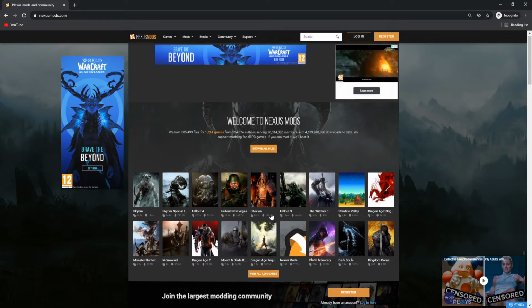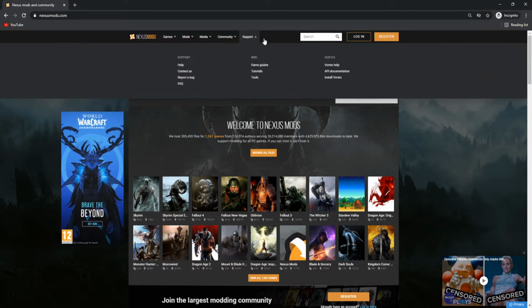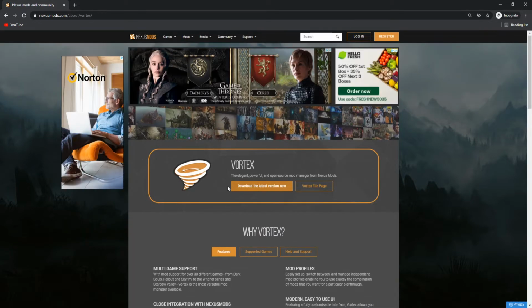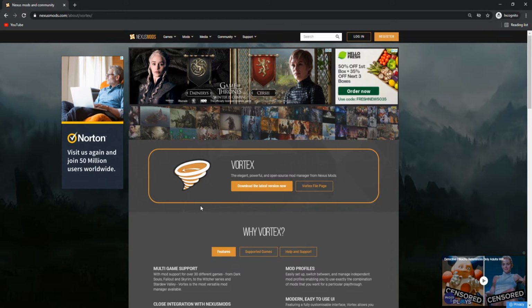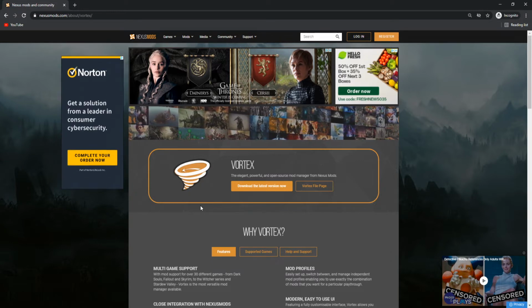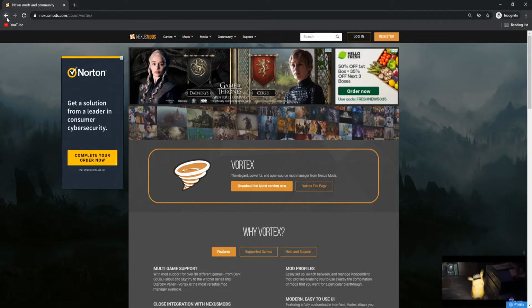So before we actually go on to downloading a mod, what we want to do is click on support and then click on install Vortex. So all you're going to do is click on that and download the latest version of Vortex. It'll have a quick installation thing. It's really quite simple. Nothing too strenuous. Basically just follow the instructions and it should work, no problems whatsoever.